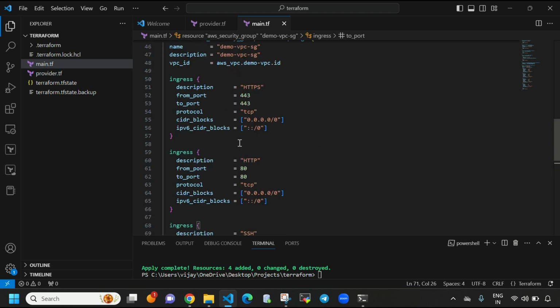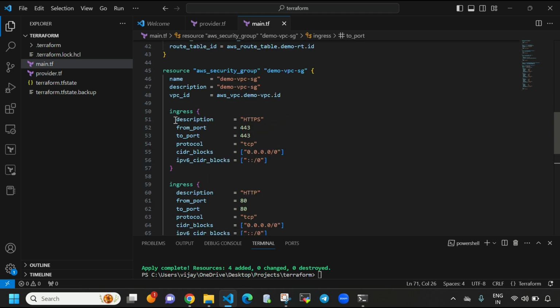This is the egress, and I will explain this ingress, guys. Here is the description, which is optional. You can give it or you may not. I have given HTTPS from port 443, which means anyone from anywhere can access. And the to port is also 443.